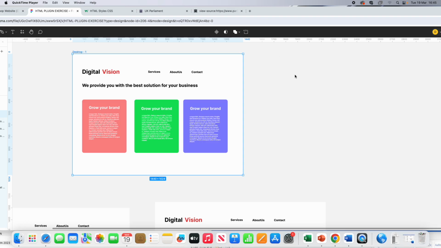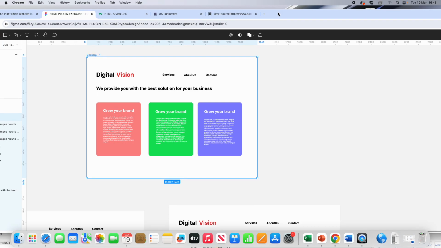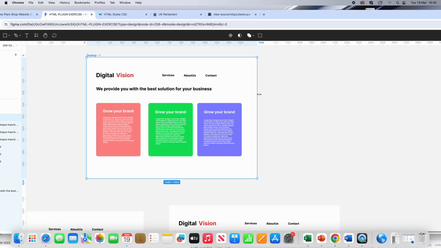Hello there, so today we're going to look at how we can export HTML from Figma using a plugin called HTML Generator. So before we actually look at it, first of all, what is HTML?